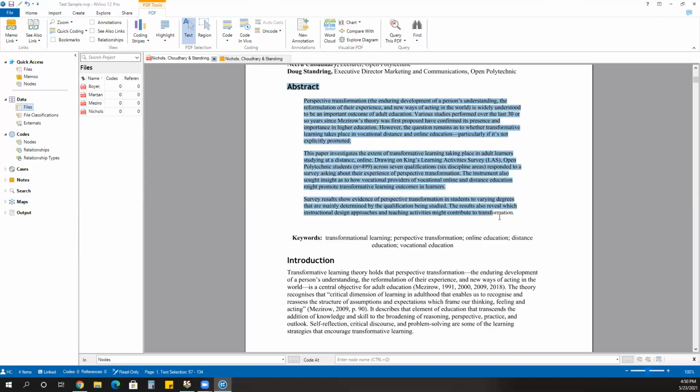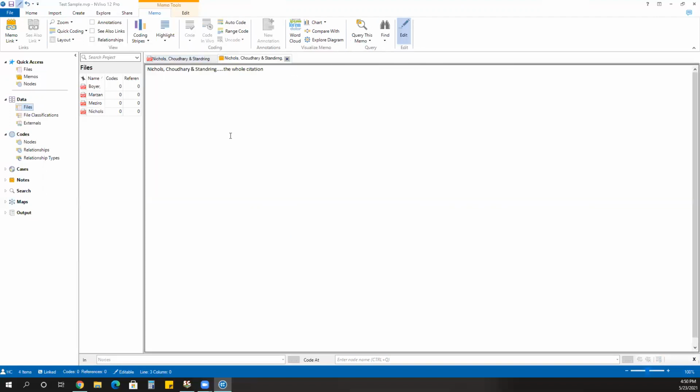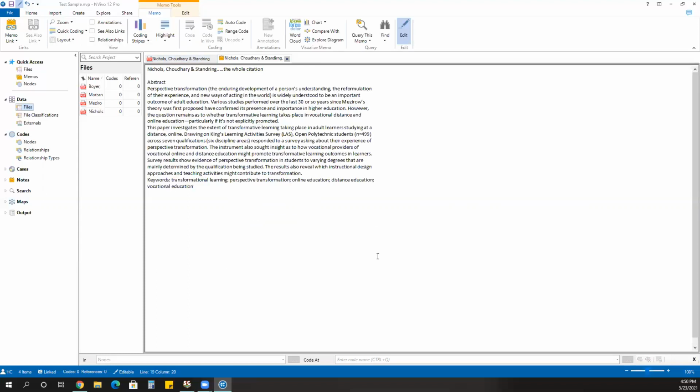the main points. So you can just cut and paste that, and then I'm going to hit copy right there, and then paste. And you can actually use the cheat like Control-C and Control-V. So now I have a nice memo that would have the whole citation and the abstract. So if I got confused, I could look back and be like, oh, right, this is the article that was a review of 499 open Polytechnic students.